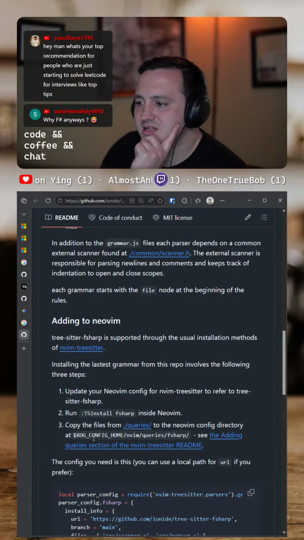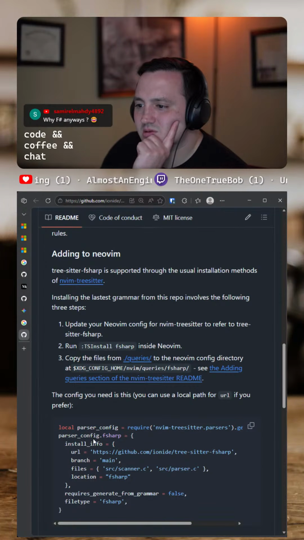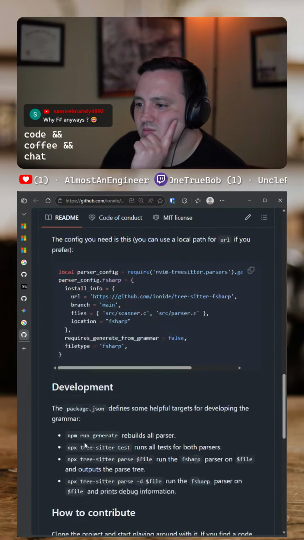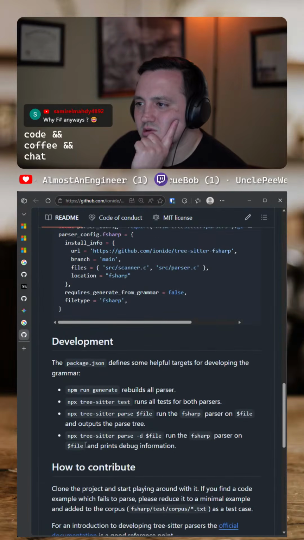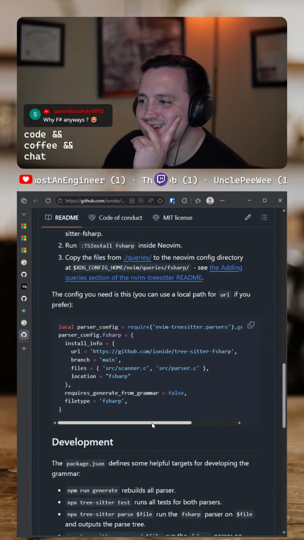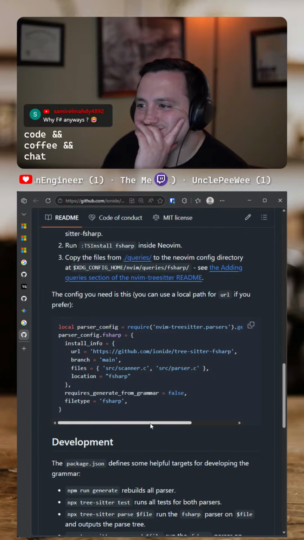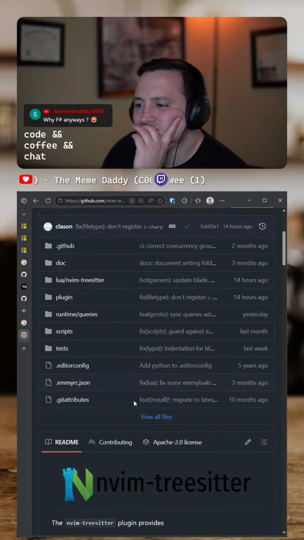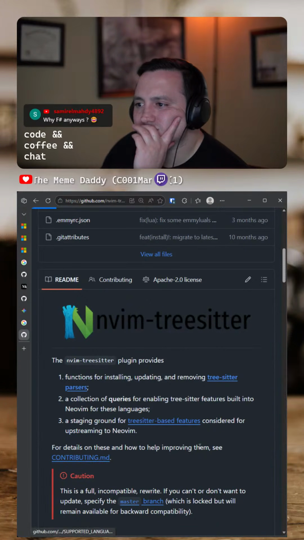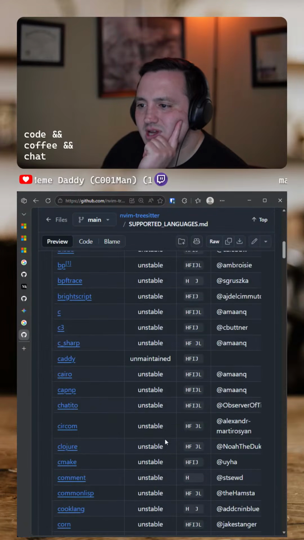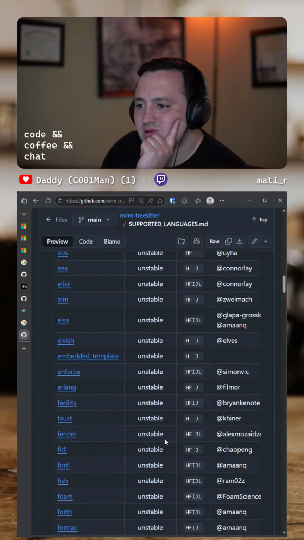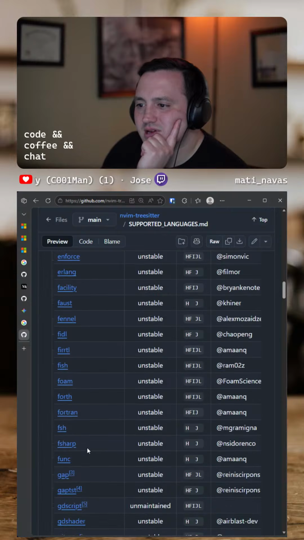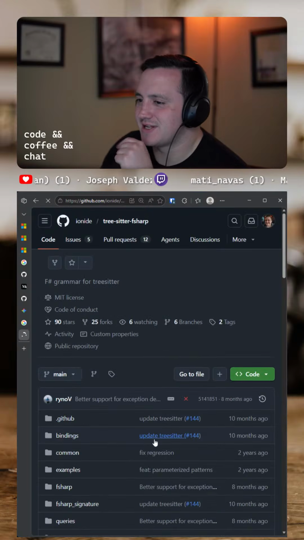Let's see. The config you need is this. You can use a local path for URL. Okay, this seems more complicated. Let's see, supported languages. Do they have F sharp on here? Let's see, F sharp. Unstable. Wonderful. Well, it's here, but it's unstable.